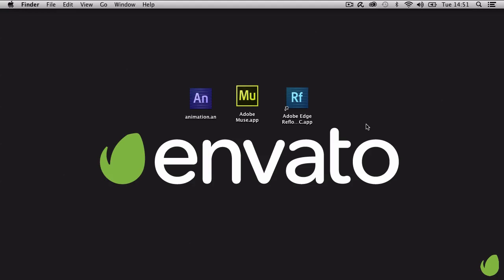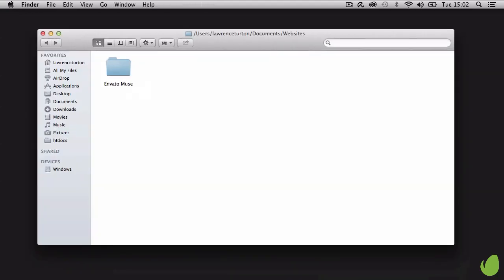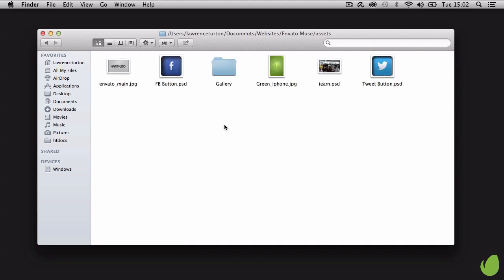So now what I want to do is very quickly show you the resources folder and we're going to see what files we're going to be working with in our project. Alright, so I'm going to open up my exercise folder called Envato Muse, and this is going to contain all of our files for this project. So right now we've just got an assets folder, but there will be an Adobe Muse file and also there'll be another folder that contains all the files that were exported from Adobe Muse. So when I go into assets, you'll be able to see it contains all of my images and so forth that are going to be placed inside my Adobe Muse file.